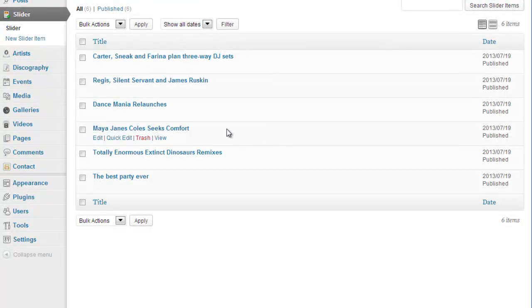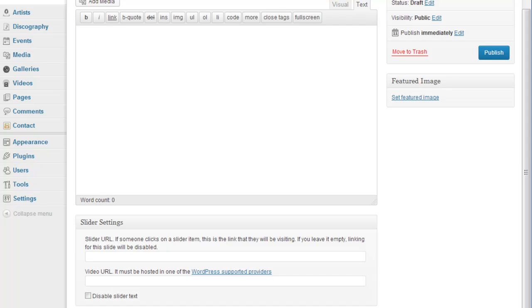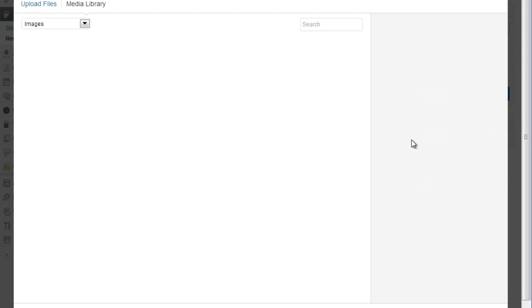And the way you do that, very simple, is you go New Slider Item. Okay, you have to set a featured image. So in here, you don't even really need to title it. You can, but then you can disable the text here if you don't want it to show. For example, I'll say Slider 1, okay, and then I go to Set Featured Image.